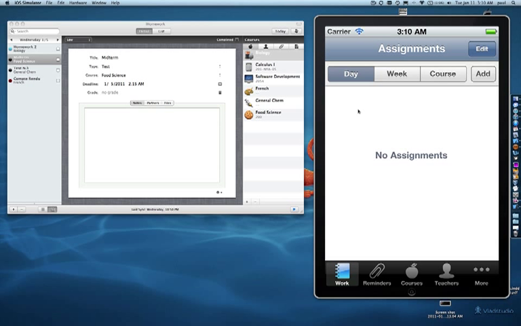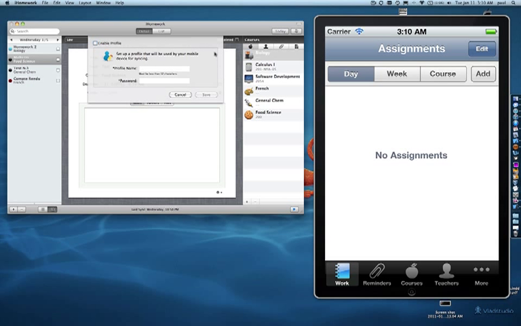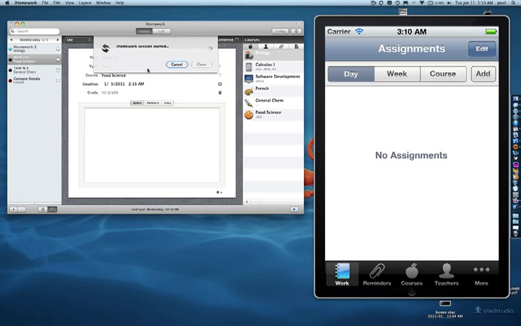So the first thing you do is click the sync button in the top right corner of the Mac version, and this will ask you to create a profile if you don't have one already. So I'll click Enable Profile. I'll type in my name, and then I'll type in a password. We'll do 1234, and I'll click Save, and that'll start an iHomework session.